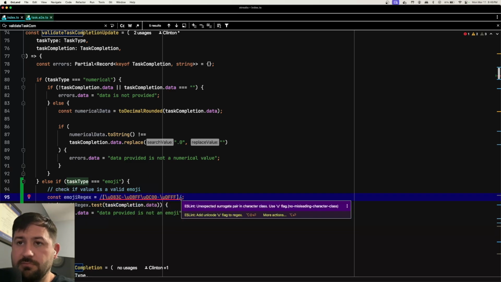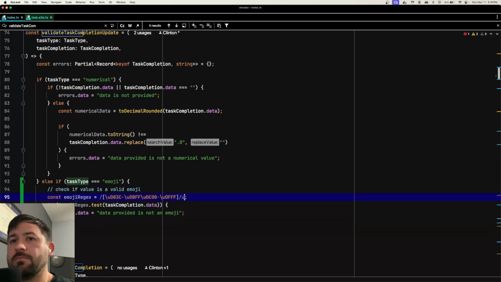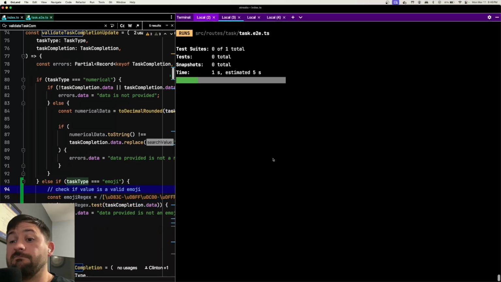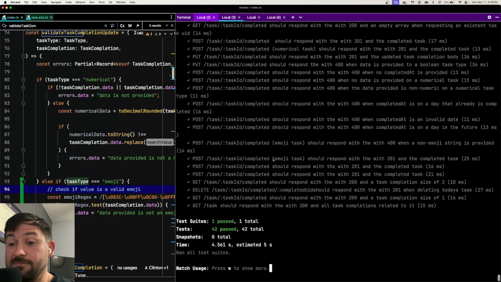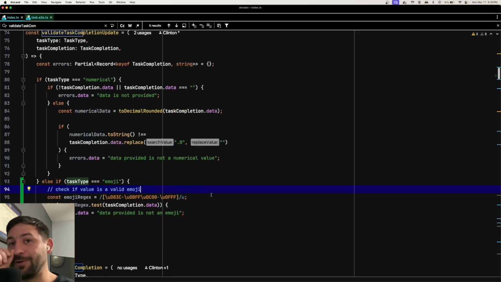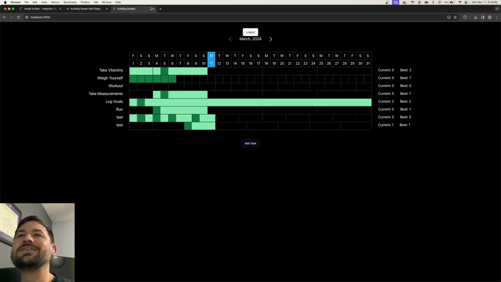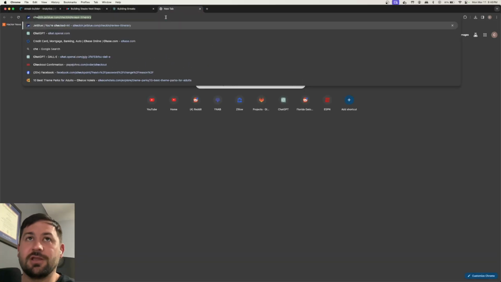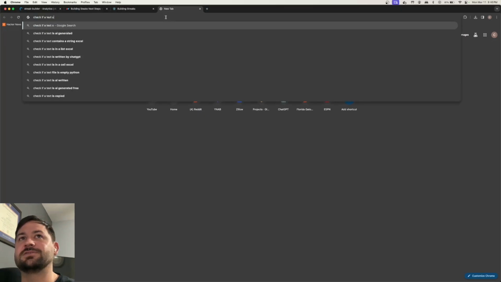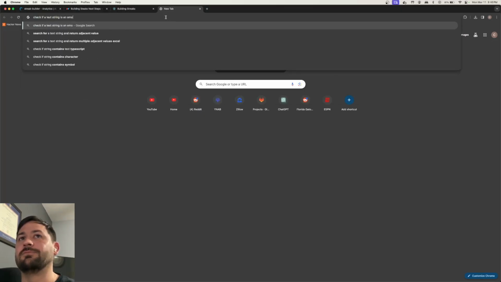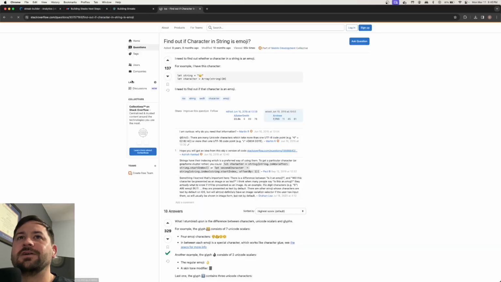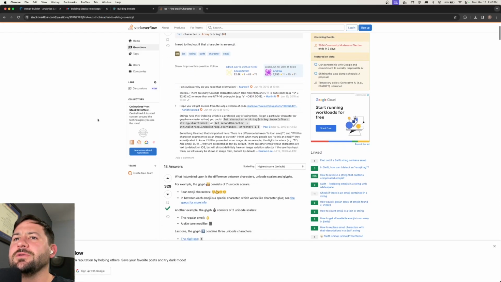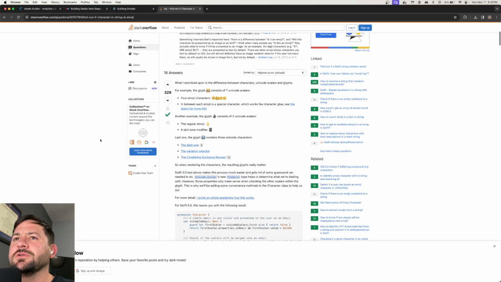U flag. What do you think, guys? Should we test that? This is totally not something at my work that I would do. Oh yeah, let's check if a text string is an emoji. Sure. Find out if character in a string is an emoji. 4 characters.